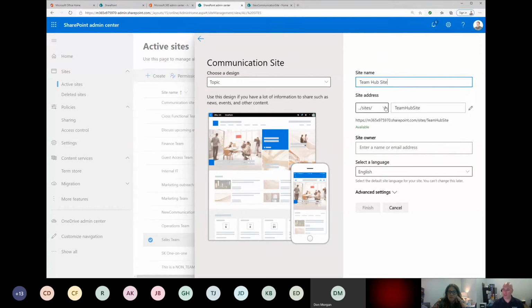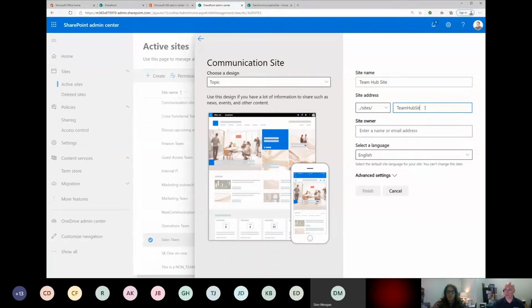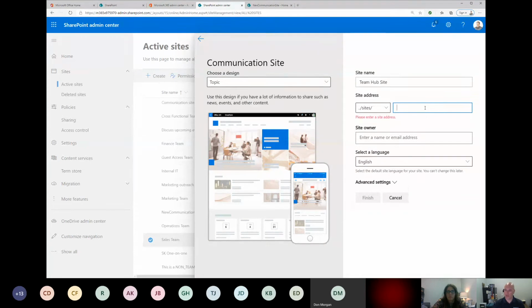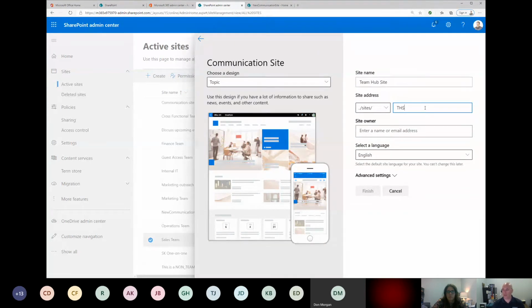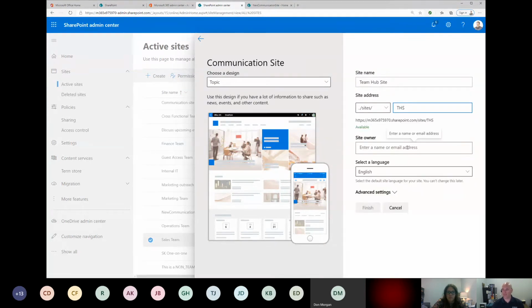We also have the site address. So we actually have two different locations that we can store this, either in sites or in Teams. By default, I recommend using sites, and that's kind of a Microsoft standard. Teams is really designed for Teams style data, but the sites will work good for us. It's automatically going to fill in a name based upon the name that we set. But if I did not like the Team Hub site name, I can actually change this, and maybe I want to change it so that the URL is THS. Maybe it just makes it that much easier and faster to get to that.